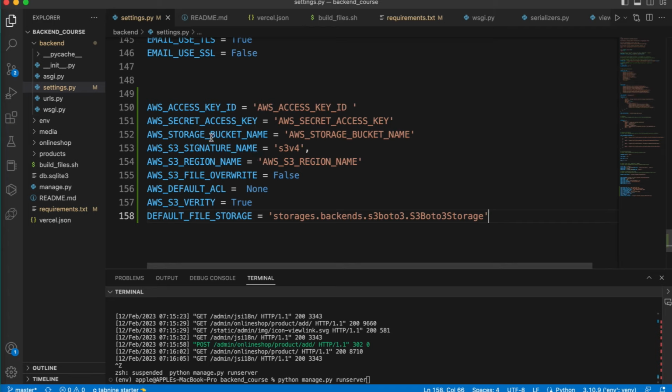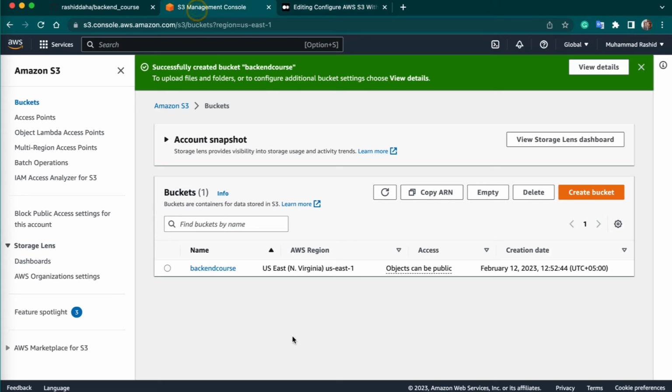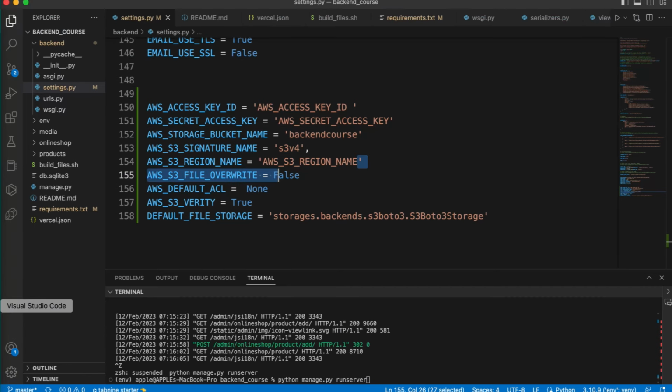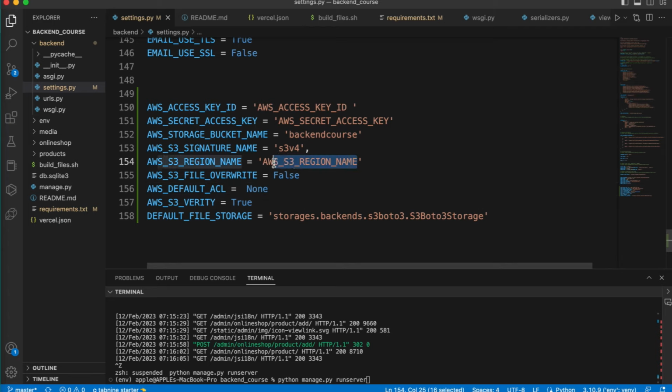First of all, we have already created a bucket, so I will replace the bucket name. The bucket name is backend course. We will keep this S3 signature name as default. Then we have to write the region name. You can easily go to your AWS. So this is our bucket name. Just copy this AWS region part and go to your Visual Studio. In your settings.py file, replace the region name.